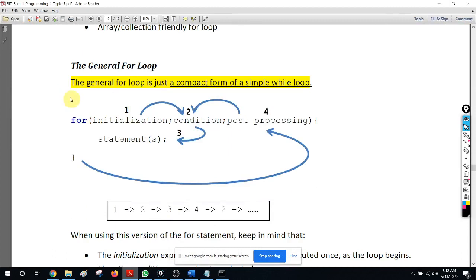When the execution comes to the for loop, first it will execute this, because this used to be above the while loop. Then the condition will be checked. If it is true, it will come to the body. Once you reach the end of the loop, it will come to this post processing, the third step, because remember this used to be here. It will do that, then check the condition, and keep happening like this.